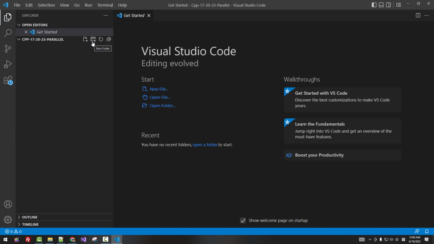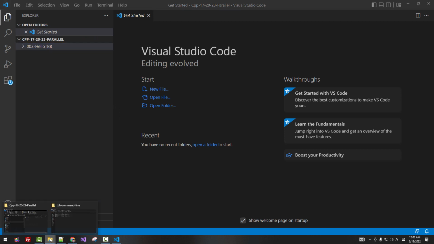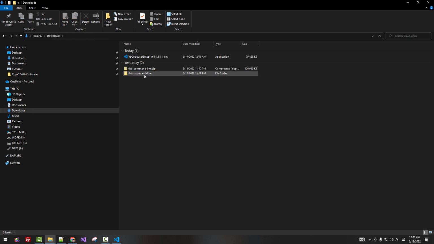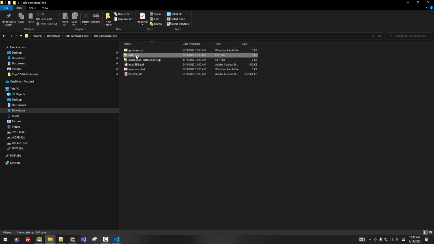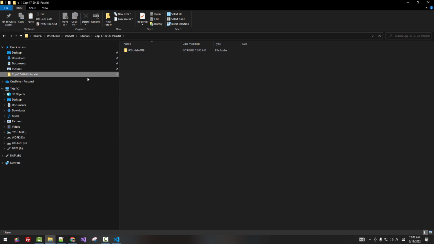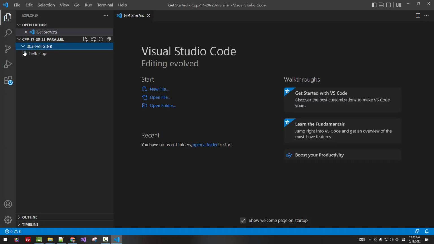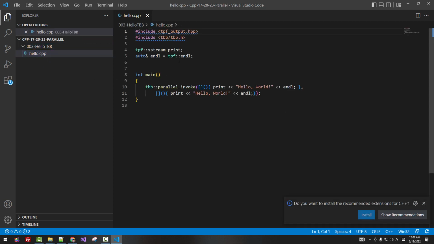I will create a new folder, 003, hello TBB. Hit enter. I will just copy and paste. Please note that we downloaded this file, TBB command line, in this folder. We will copy hello.cpp, copy, paste it in this new folder, hello TBB, paste it here. Back in Visual Studio Code, we can open this file.